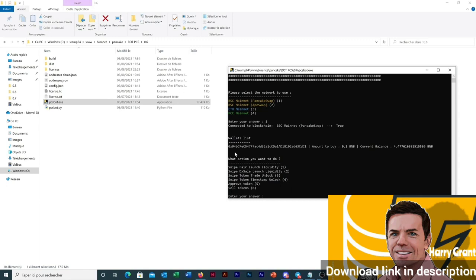This is the rug checker. The rug checker is automatic. As soon as you enter into the sell mode, you will have the rug checker activated. So if there is any attempt to remove the liquidity of the token, the bot will detect it. It will detect it in the mempool, and it will try to front run the liquidity removal by selling the whole tokens before the liquidity is removed.